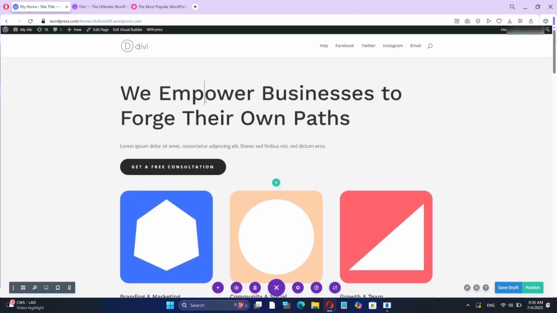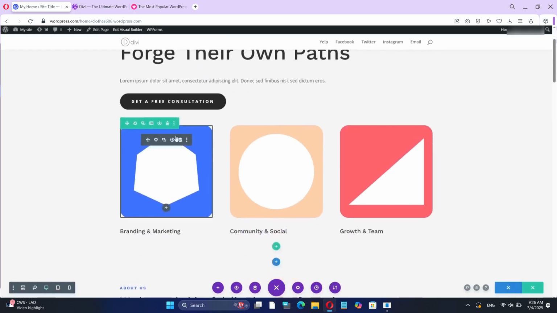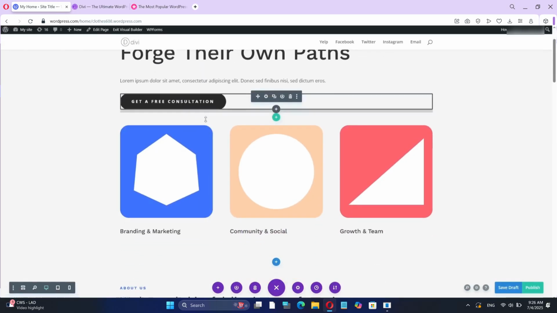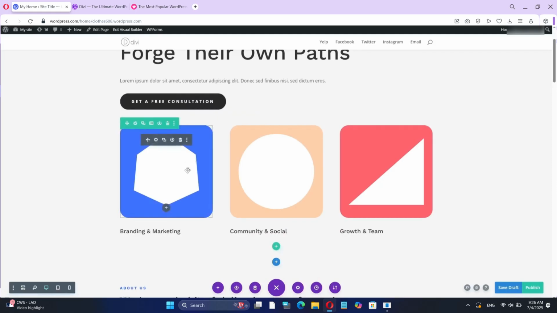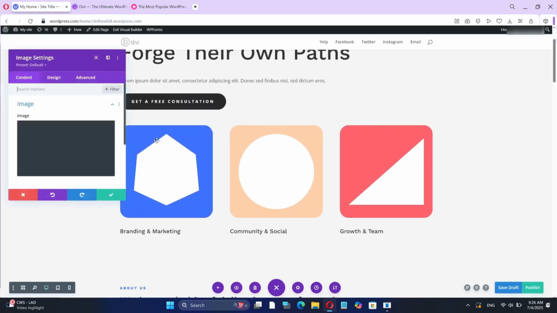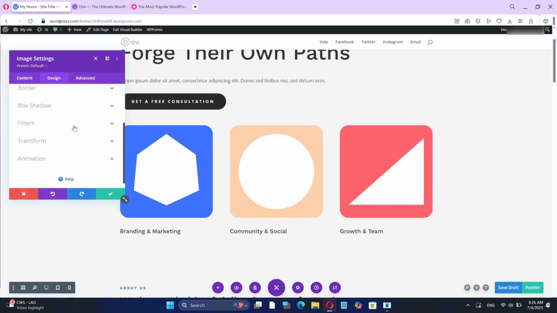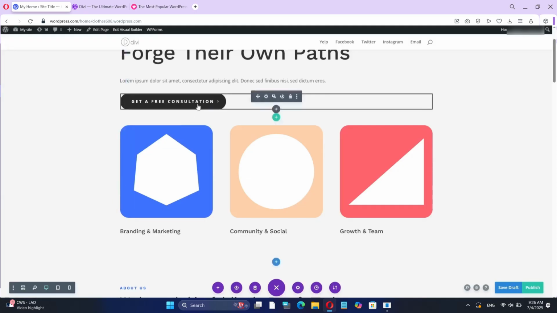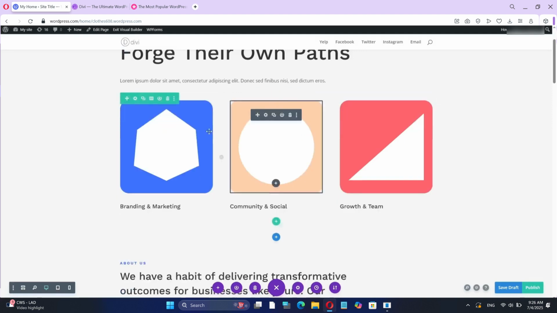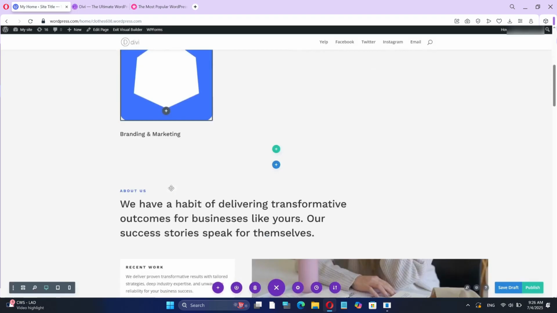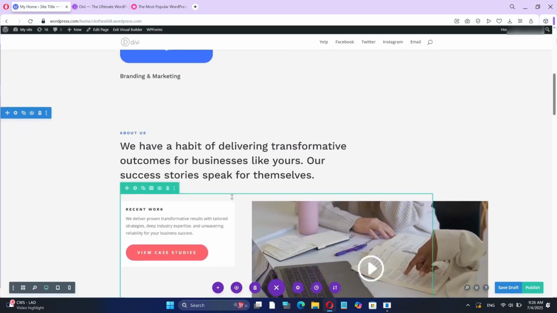Click on any text to edit it. You can change the headline to match your business name. You can also replace the paragraph text with your own description. Click on any image to change it. You can upload your own photo or choose from your media library. You can move sections up or down, delete ones you don't need, or duplicate a section if you want to reuse it somewhere else. Divi makes everything visual and easy to manage.